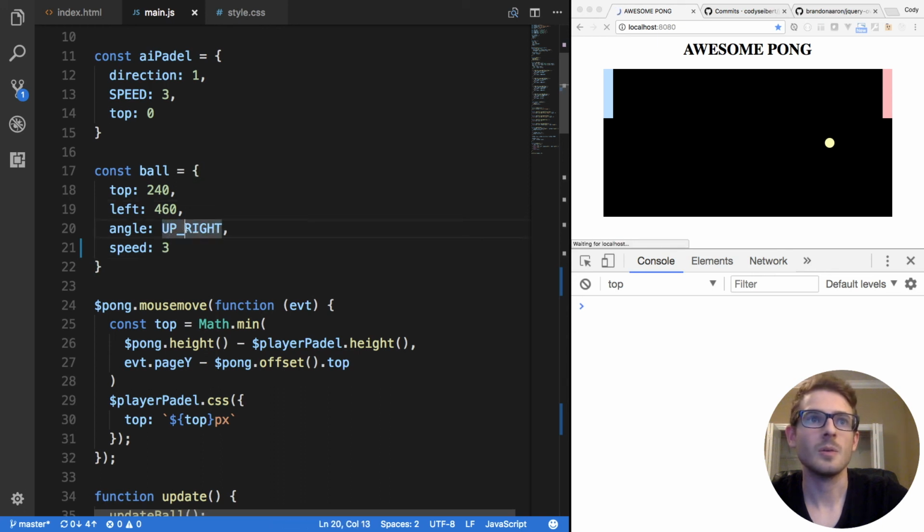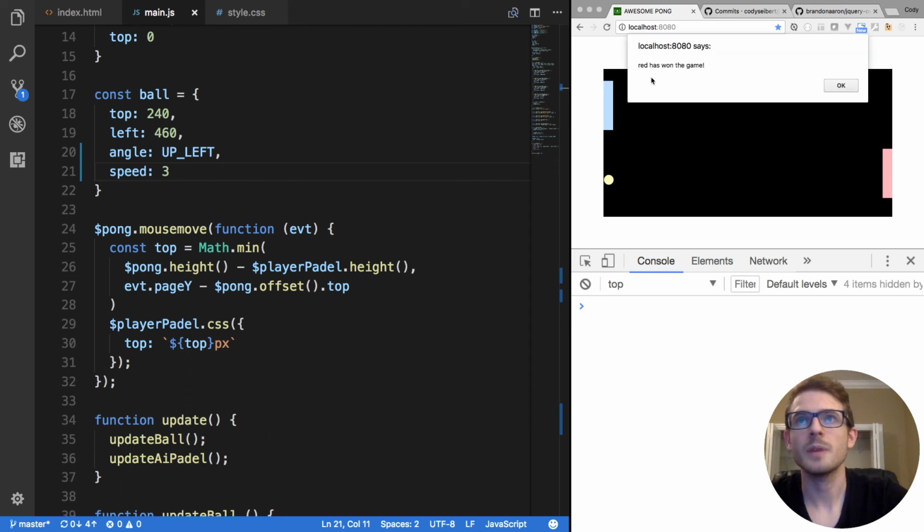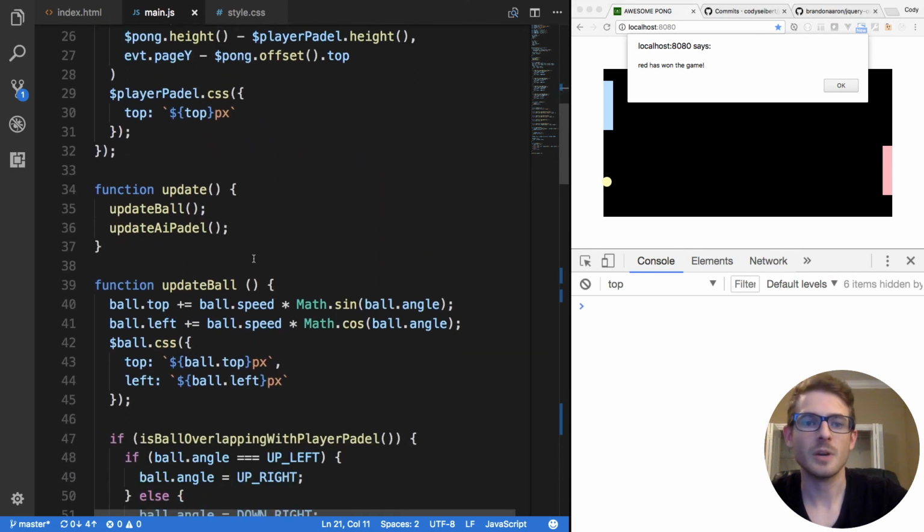And I'm gonna make that go up and to the left. And boom, red has won the game. Now if I play the game some more, oh, it just keeps on going. And that's because we haven't really cleared the interval. All right, so we have the functionality. So when we go out of bounds on the left or the right, it's going to say someone has won the game. But at this point, what we need to do is to stop updating, because right now it's just going to keep on running that interval over and over again.